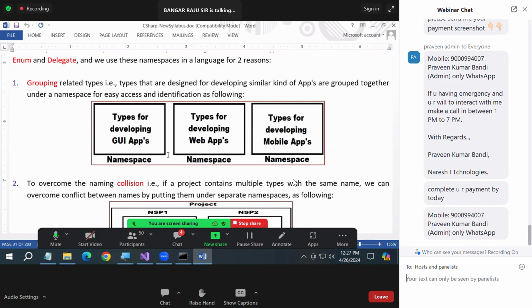And you'll be wondering about the terminology here. Sir, you're telling types, not classes. There you said class, but here you say type. What is it? What did I teach you in the last 2 days? What is a class? A class is a type. What is a structure? A structure is a type. A class is a type.